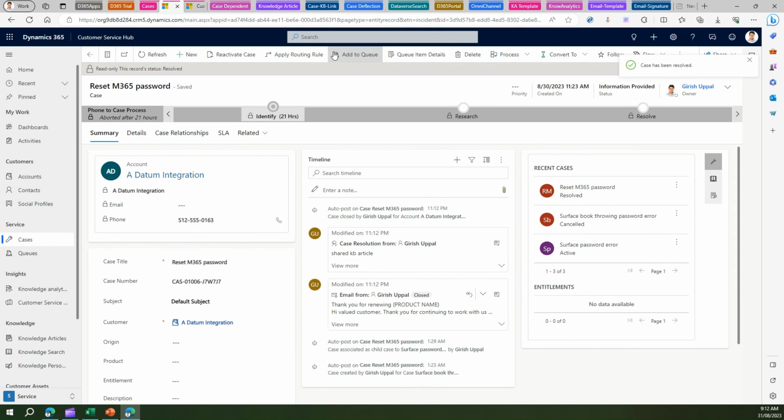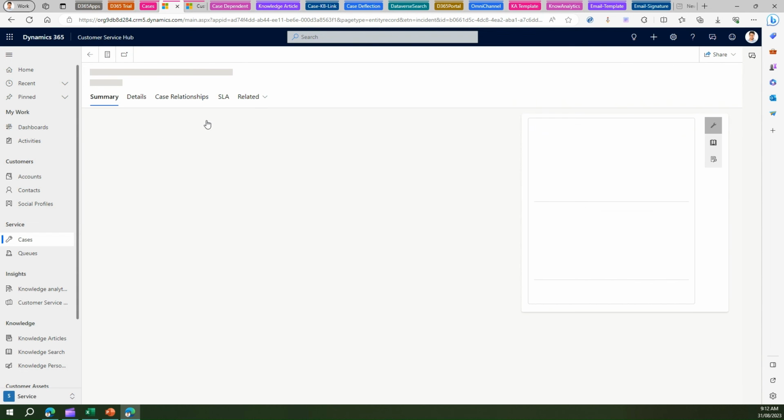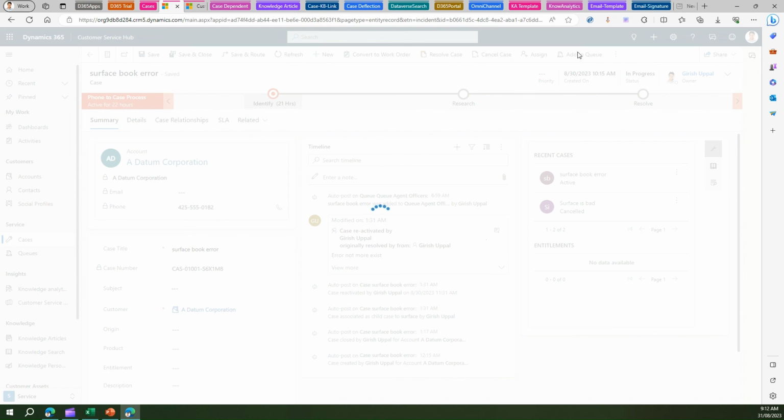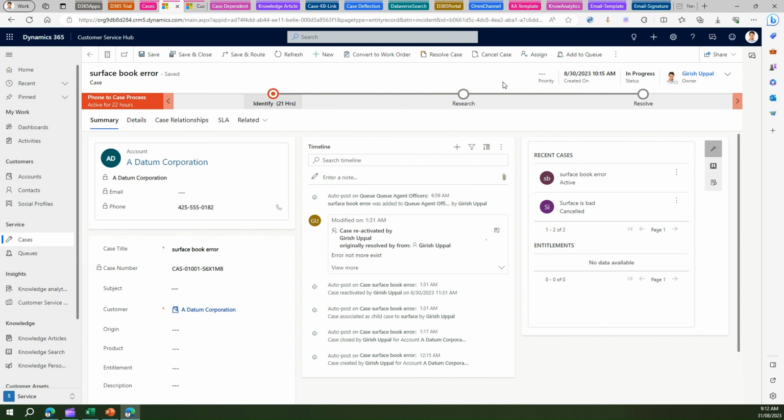Okay, and at the same time, you can add a case to a queue as well. If you go into any of the cases, you can put this case into the queue. Now you need to have the queue defined beforehand. By default, there's a default queue, and you can put the case in that queue. I have already assigned it to the queue, agent officers queue, and that's why it's showing me this, but you can select any other queue within your system as well. Okay, so this is how you put this case in a queue.